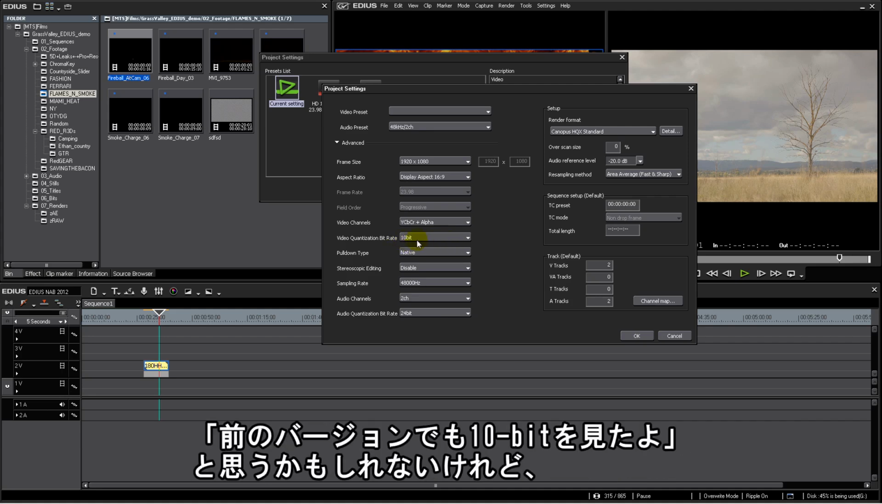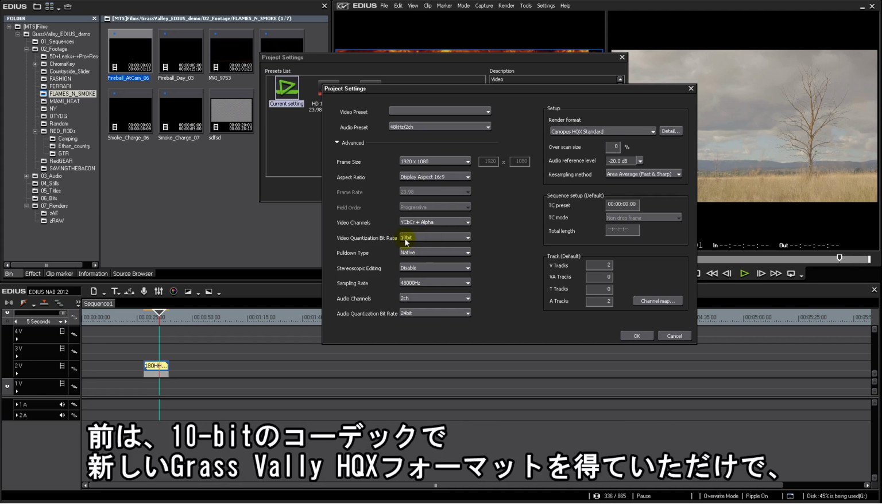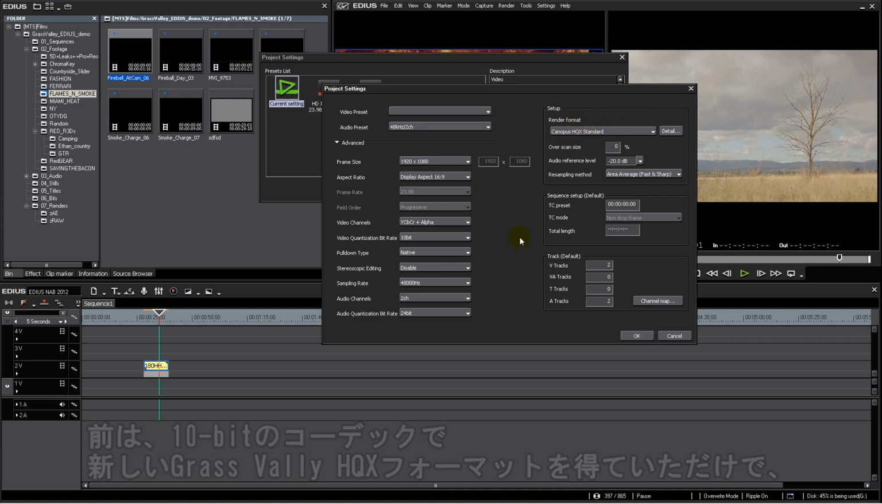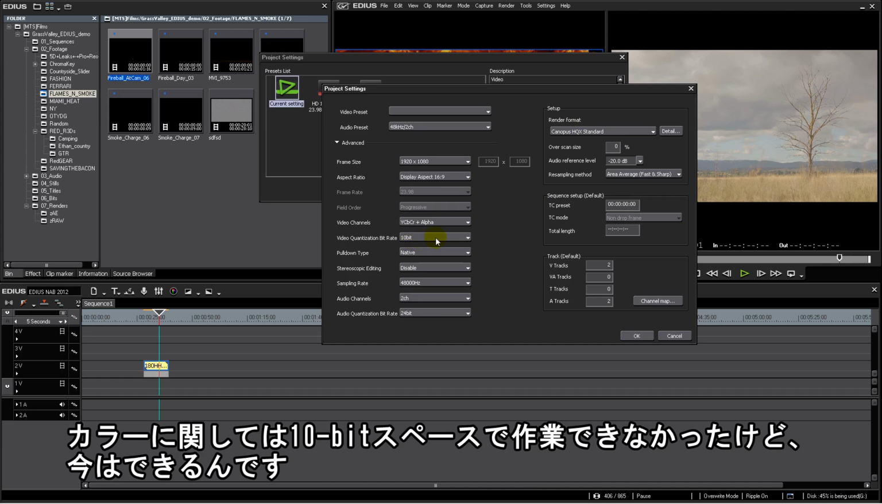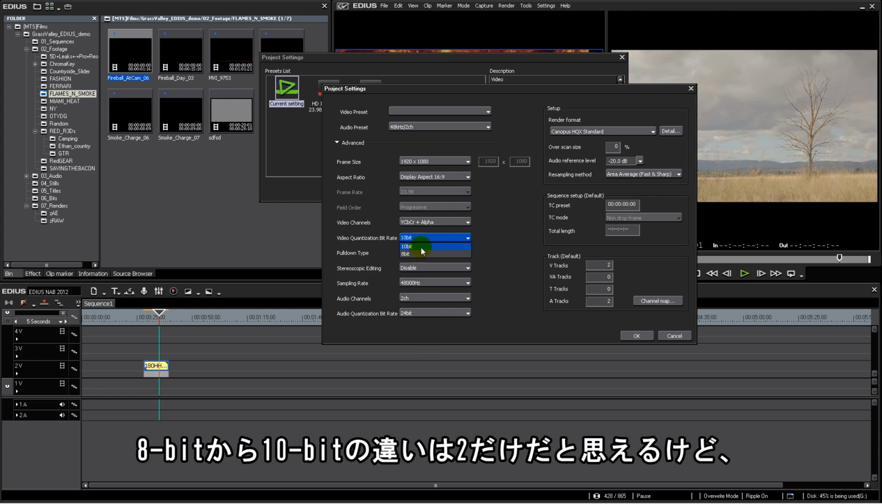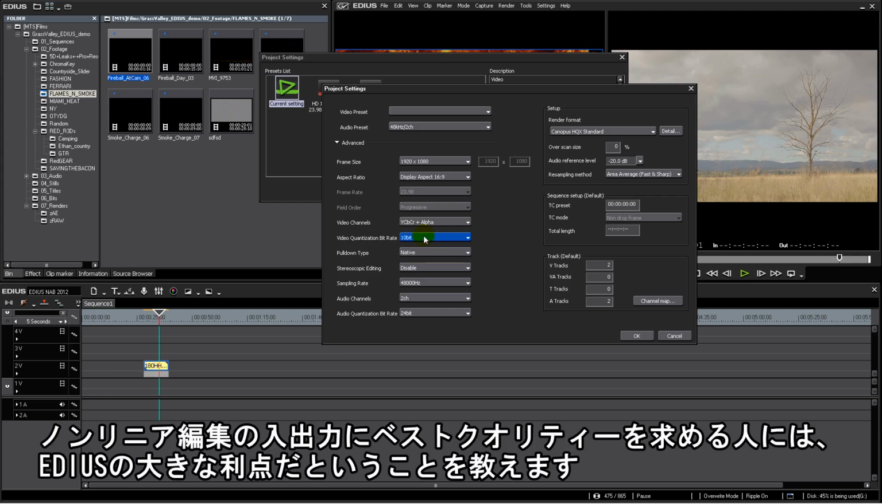So you might be thinking, hey, I remember seeing 10-bit in previous versions of EDIUS, which is true, but it was really in its infancy because we were just getting the new HQX format, which is a 10-bit codec, which is excellent, and EDIUS supported that. However, it never used to work in a 10-bit space in terms of color, but now it does. Now this 8-bit to 10-bit increment might only seem like two little numbers, but let me assure you, it's a massive benefit to EDIUS and anyone who's looking to get the best quality from their NLE on input and output.